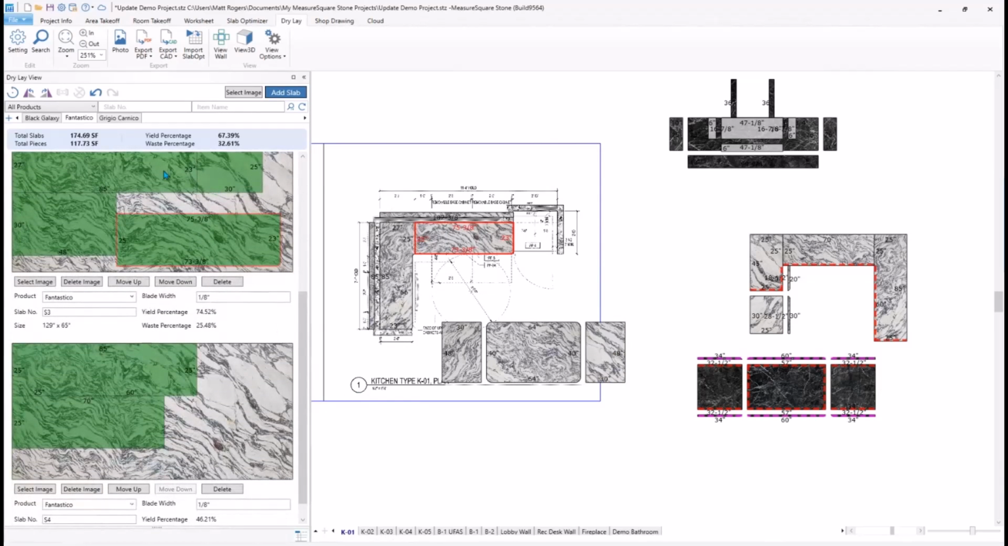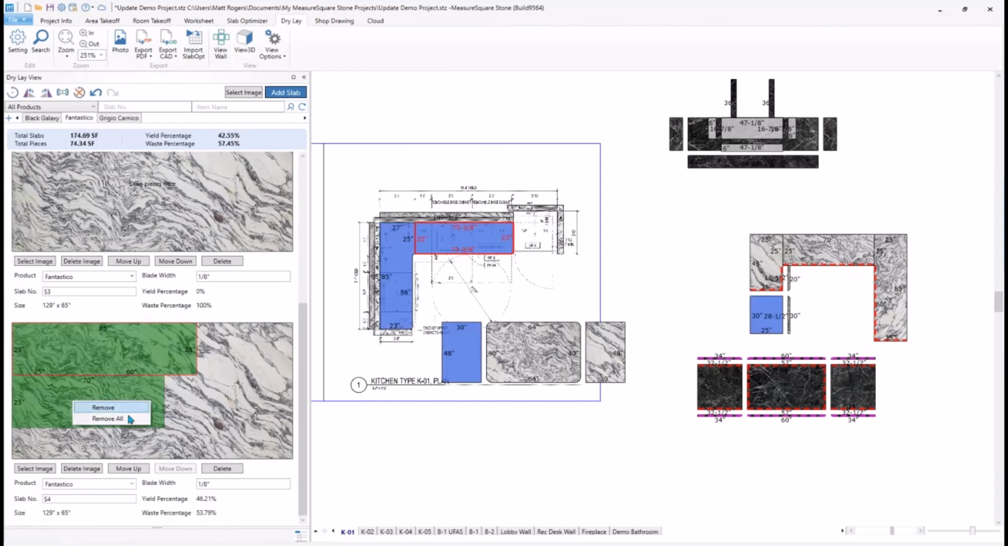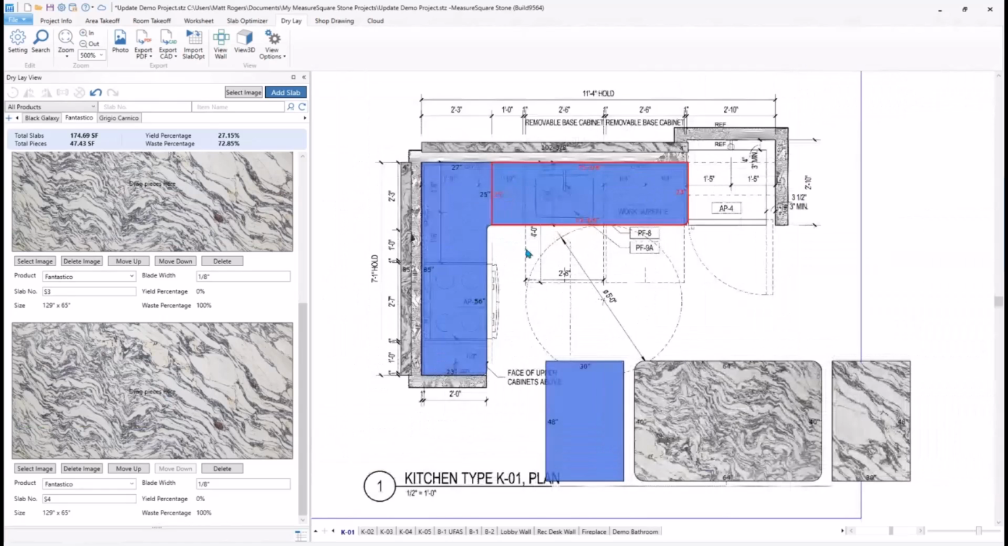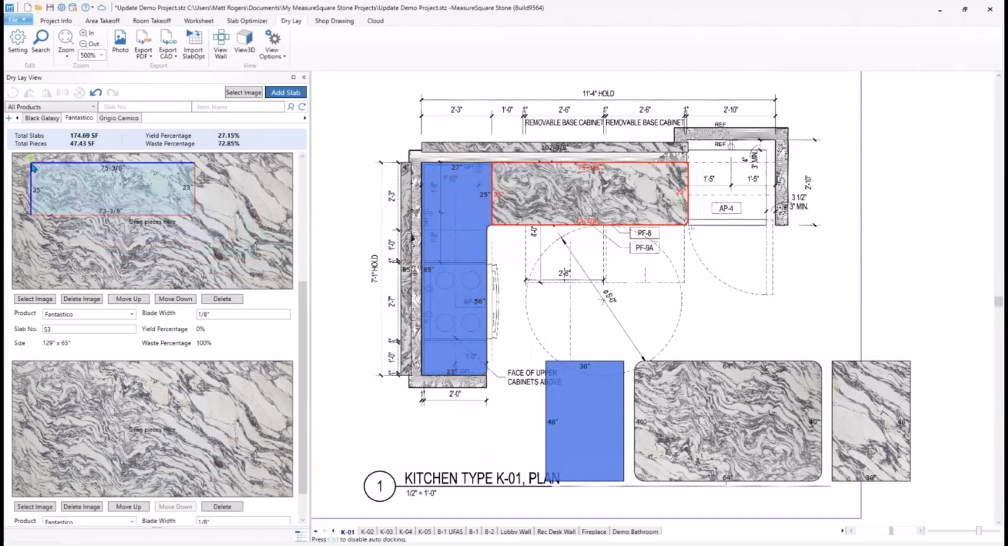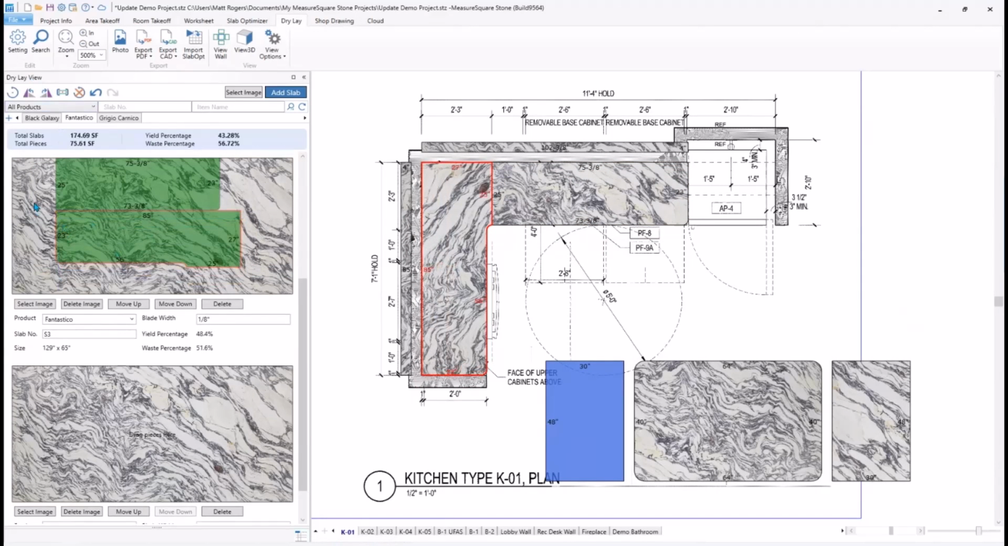So this is the simple way to do it. If we're bringing this in from the slab optimizer, again, it's going to automatically lay all these out. If I want to, I can come here, remove all, and I'll show you. We can also come in here and drag in pieces manually. So I can come in here, select this area, and just drag and drop these pieces. Again, we'll just rotate these here, drop these into place.